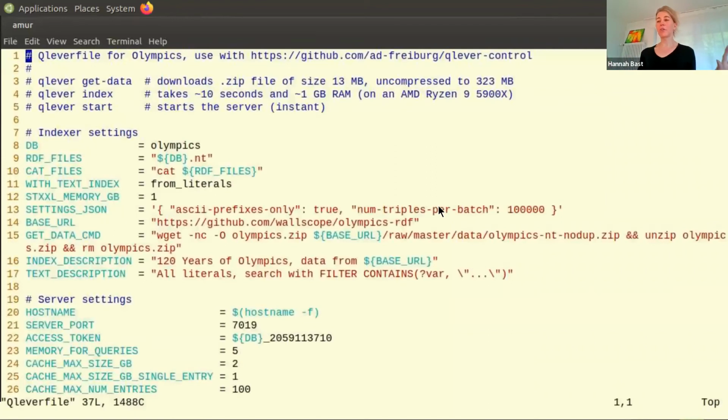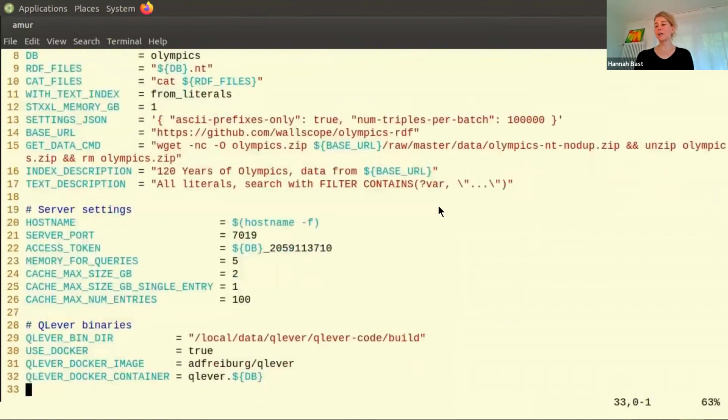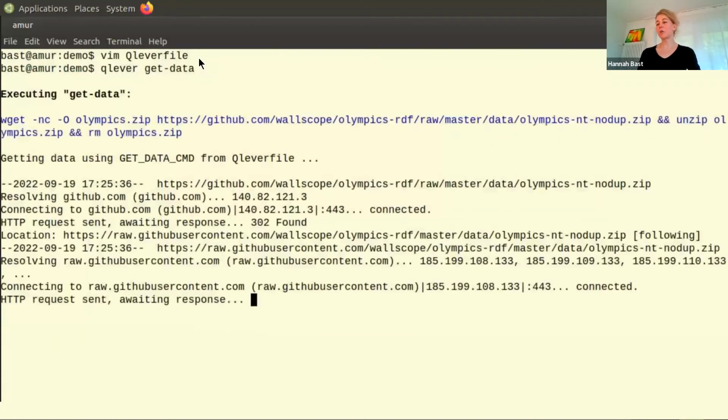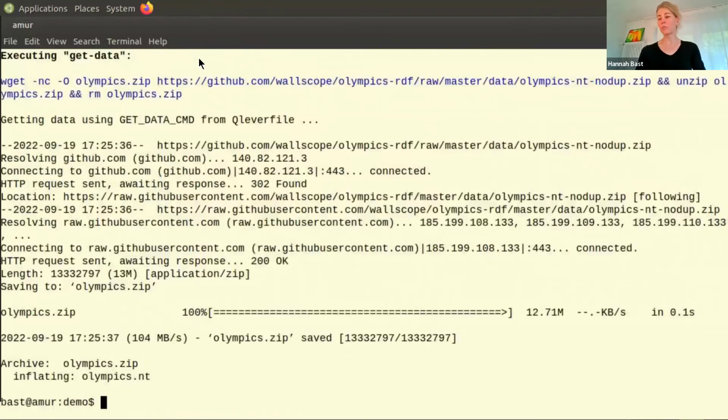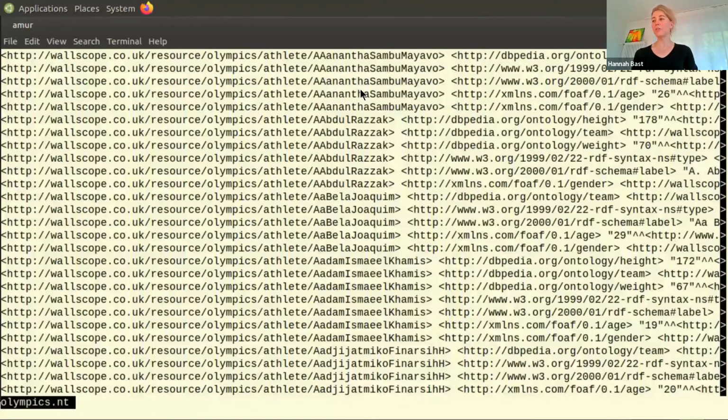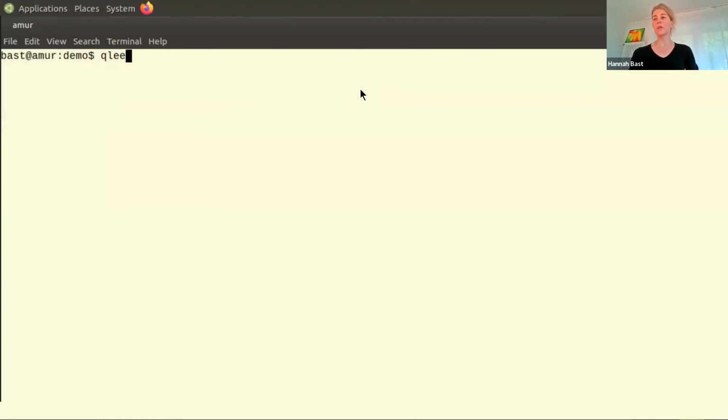And I'm doing this on a machine where there is nothing else. I now have a configuration file which says everything, how much memory to use, on which port to run, what's the name of the data set, and so on. I download the data. Now I have the data. It's this NT file. It's just a text file with triples. We can look at it. There we go. Let me index the data.